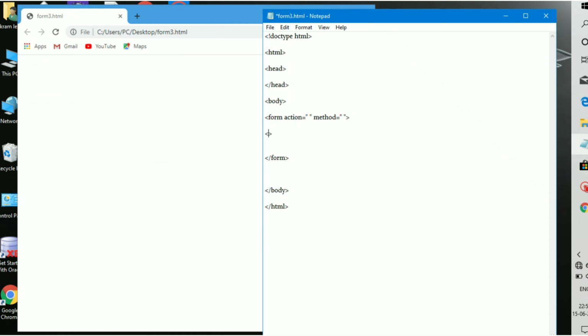Hello friends, in this video we will learn how to create radio buttons in our web page. Radio buttons look like small circles which are filled or highlighted when selected. For example, suppose your form needs to ask the user to select their gender.